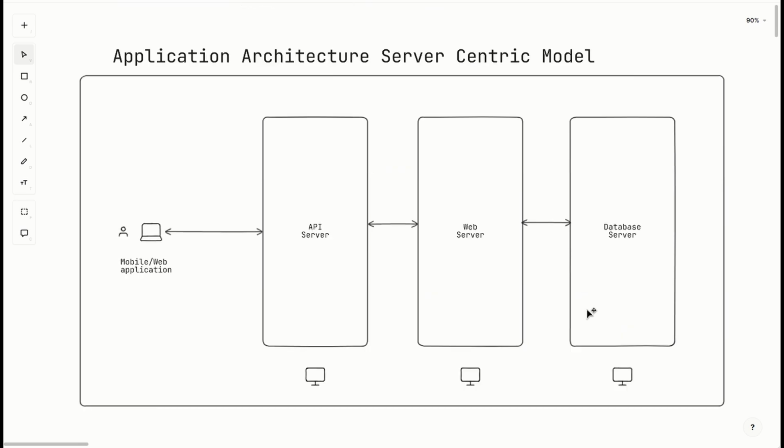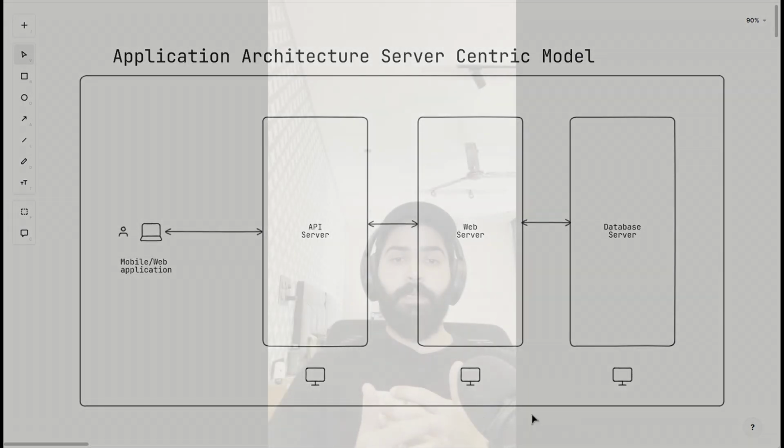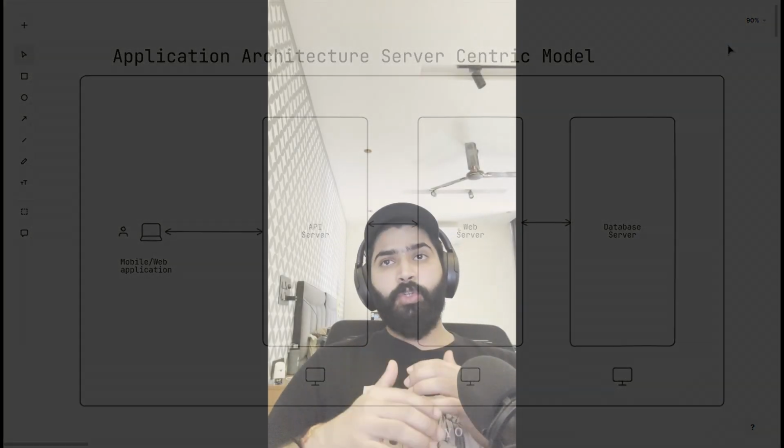So this was the very high-level comparison between the serverless and server-centric models. As we go deeper into Azure Durable Functions, we'll see how this actually happens there.